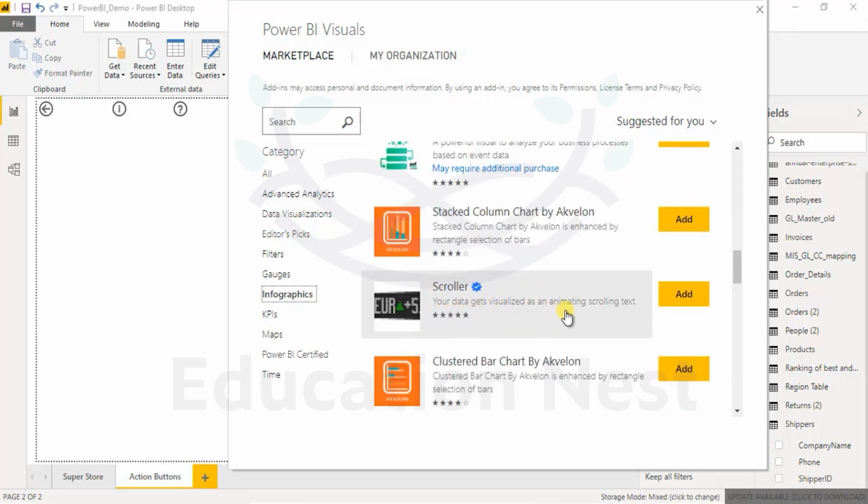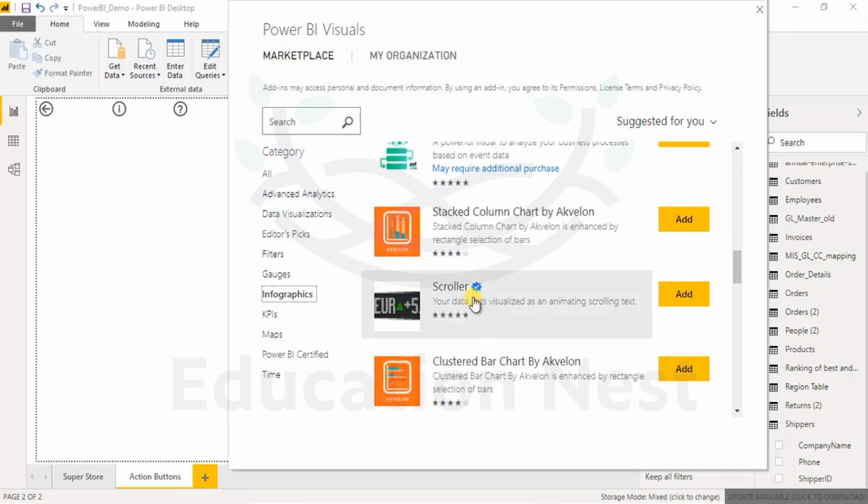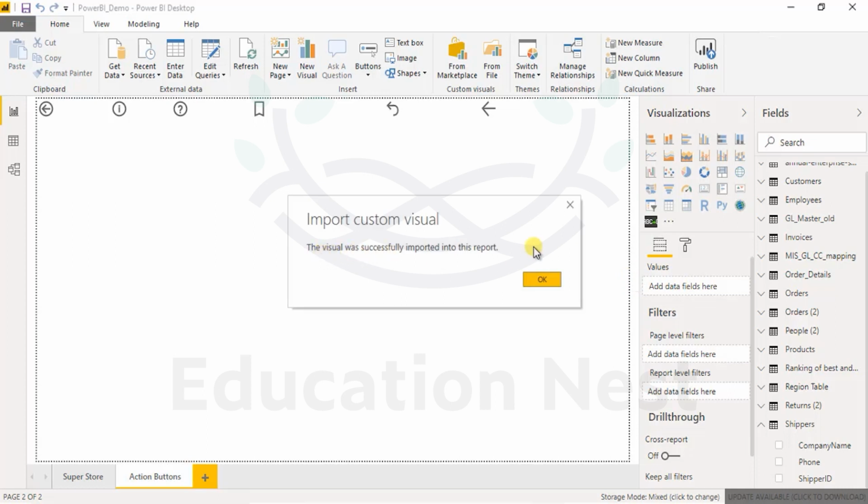This is the one which we were trying to add, and this is certified one. So the certified ones are always with a tick box from Microsoft. So have a look and keep a check on these ticks available to you. Let's add the scroller. So as soon as I add the scroller over here, you would see the visualization got imported without any handling of background files.